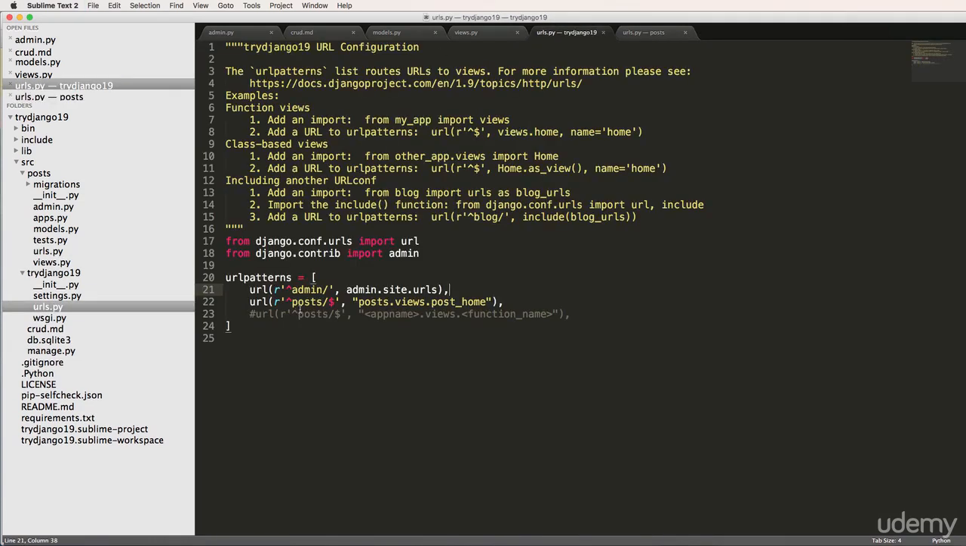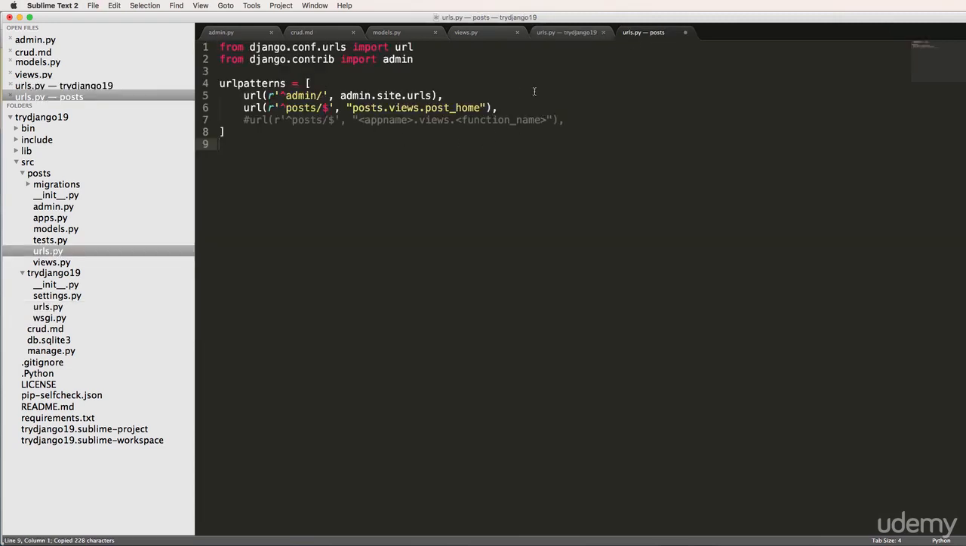And I'm going to go ahead and copy everything from our main configuration here, paste it in. The only thing that's different is I don't need the admin anymore. I'm going to get rid of that. And I'm also just going to keep the $ sign. I'm going to get rid of the front part of post and just keep the $ sign there.